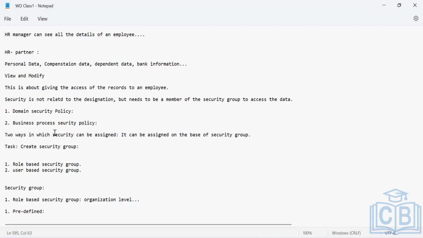Next part, when it comes to role-based security group, a role-based security works on organization level. Now, what do you understand or what do you mean by organization level? To create a group, I'll tell you the first step is not to create a group. The first step will be to create a role. That role will have the access.